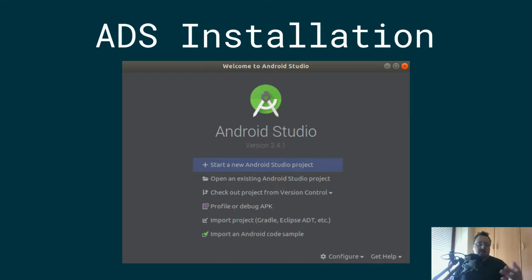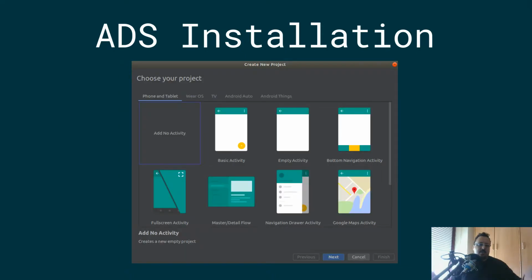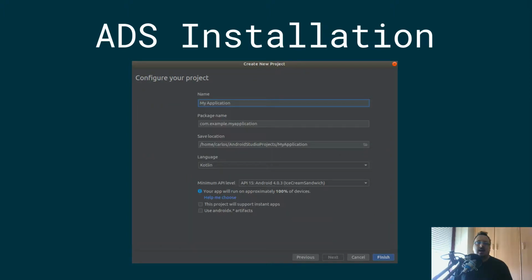So once you get here, you just start a new Android Studio project. Just hit whatever you prefer. I just hit add no activity because I just want to see the presentation.